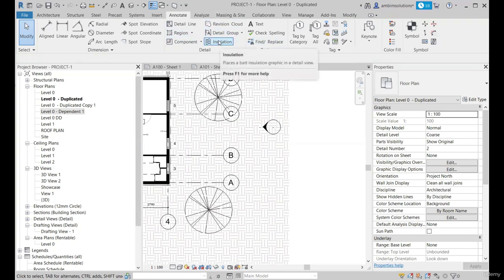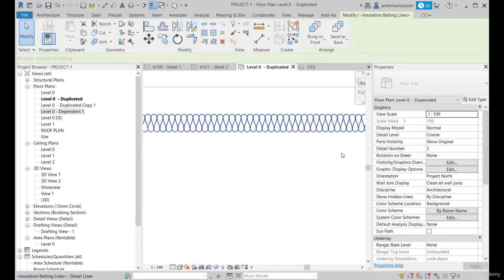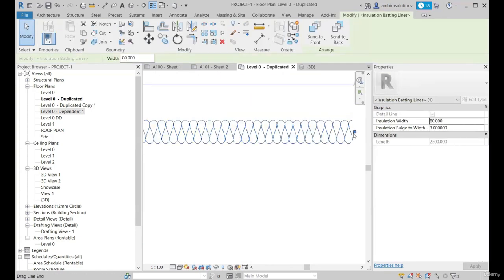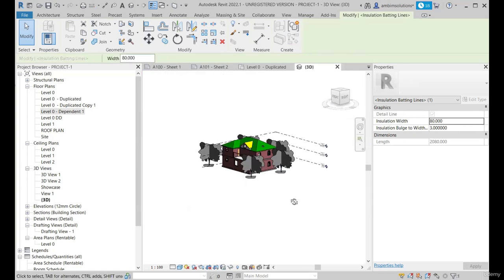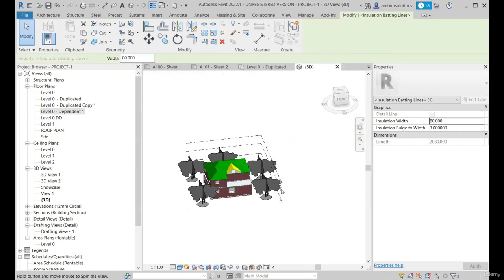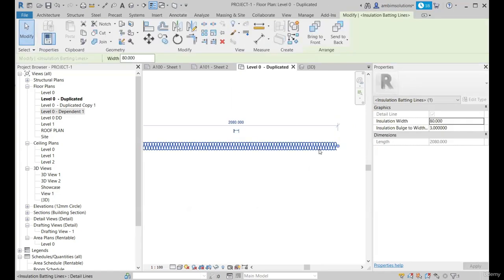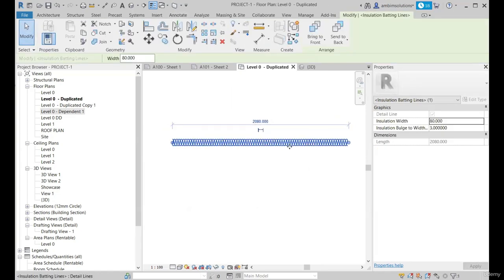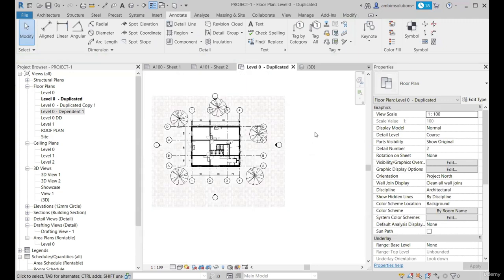If you want to take an example, let's go for insulation and just add an insulation. So you can see it's just a 2D component, nothing else. There is no 3D present. If you go in 3D, see, there is nothing. There is no insulation that is visible in 3D. But if you go to 2D again, we are able to see it because it's just a 2D representation that you can even call a component that can be used for any specific view.